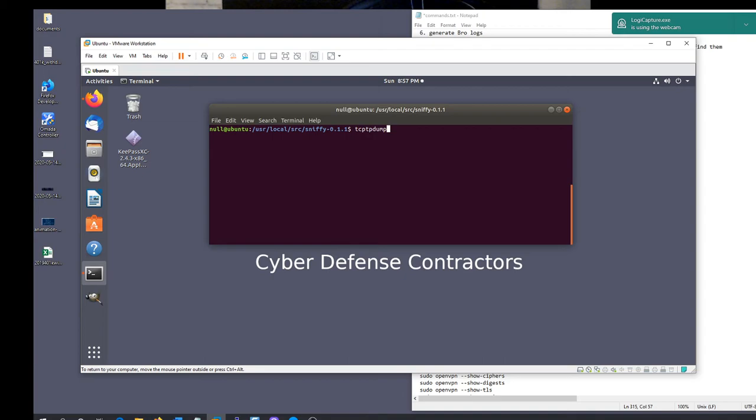-w. We're going to write to a file, and we'll call it cyber defense contractors.pcap, and the interface we're going to monitor is Ethernet 0. I believe it's called Ethernet 0 on this machine. If not, it'll kick us out, and we'll find out what the Ethernet interface is actually called.